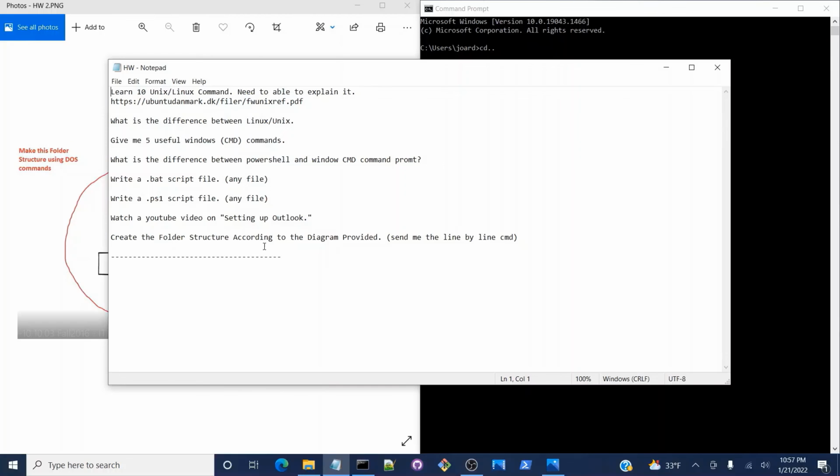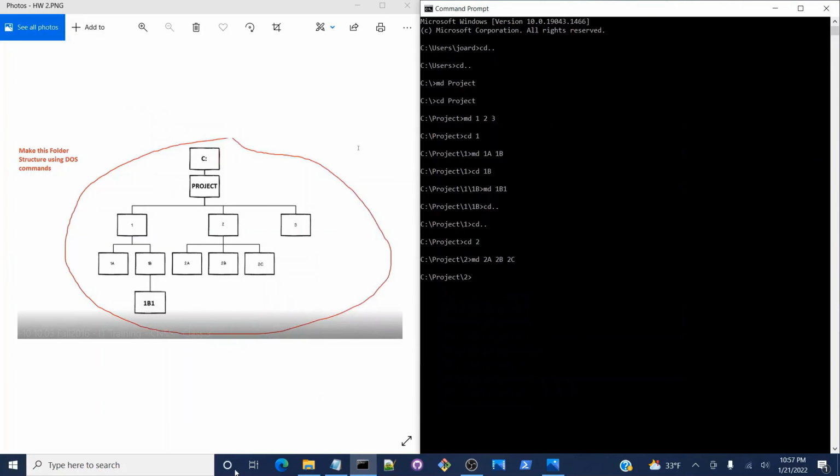Create the folder structure according to the diagram provided. The diagram that was given to us is right here, and the task is to make this folder structure using CMD command prompt. And these are the commands right next to it to make that folder structure.